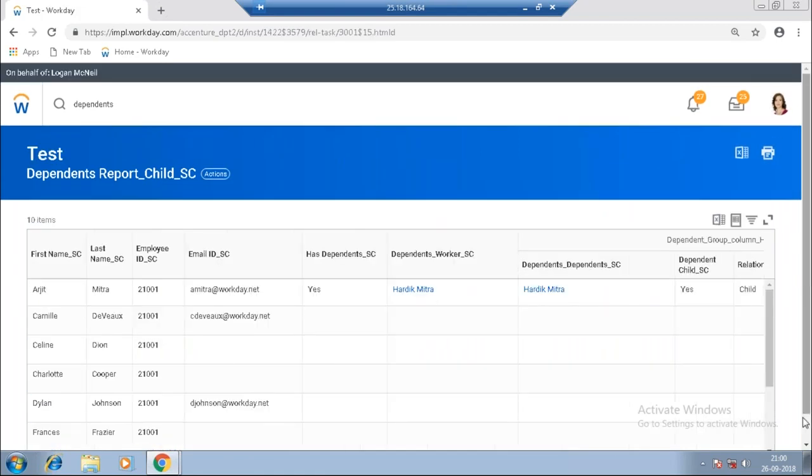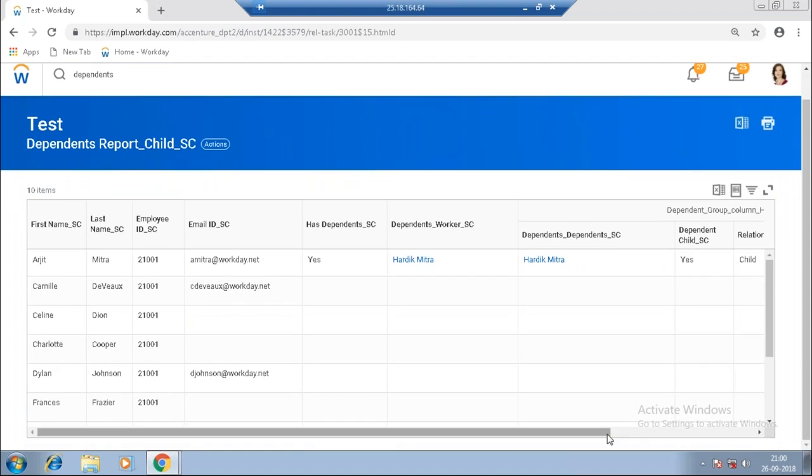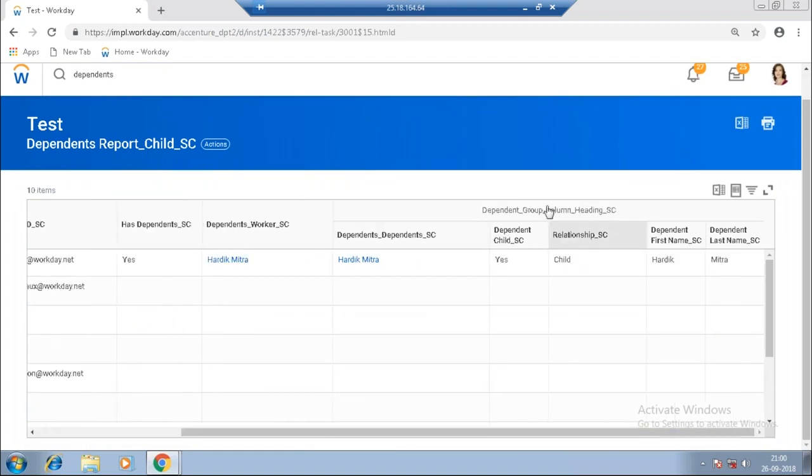So if you see, this was the name which was given by Seema, right? That dependent group column heading underscore SC. Correct? That is why it is asking for this particular name, that what sort of name it should put in here, so that you can identify, okay, these are my main fields and these are my sub fields. You getting it?